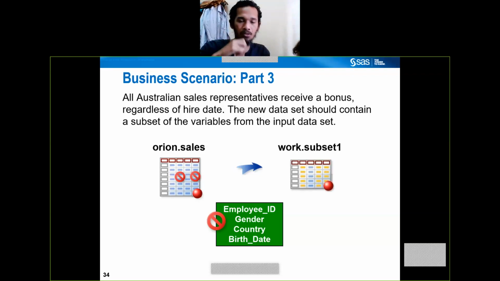For example, what we did before is based on where, to select the observations, where hire date. Meaning we select certain employees based on their hire date, for example before a certain hire date. It will select them and put them into a new subset one, a new data set. So in the previous class we were just selecting the rows, the observations.